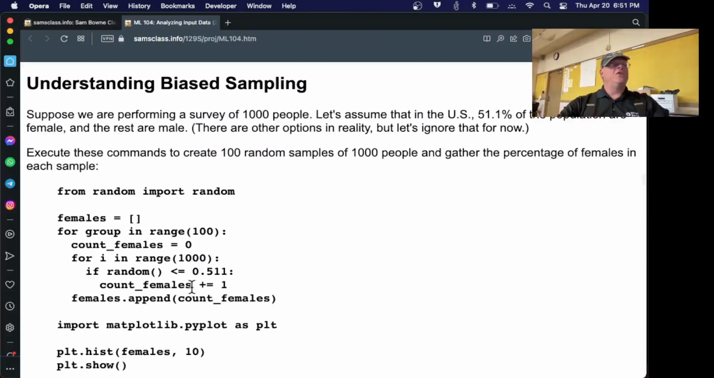Now there's a problem with biased sampling. This is also what happens with polls. So consider a simpler problem. We're going to do something like a survey of people, and women and men are different.